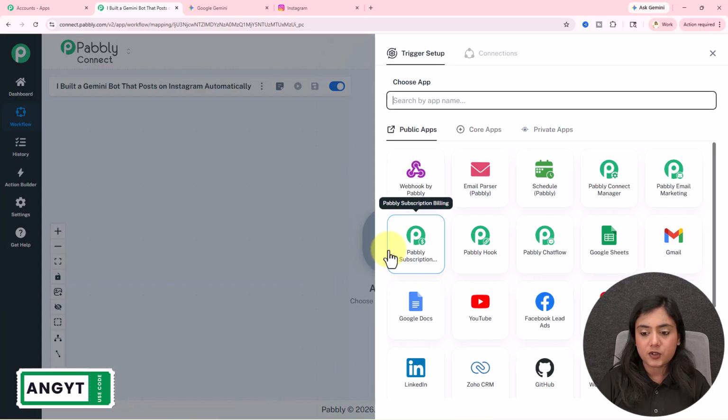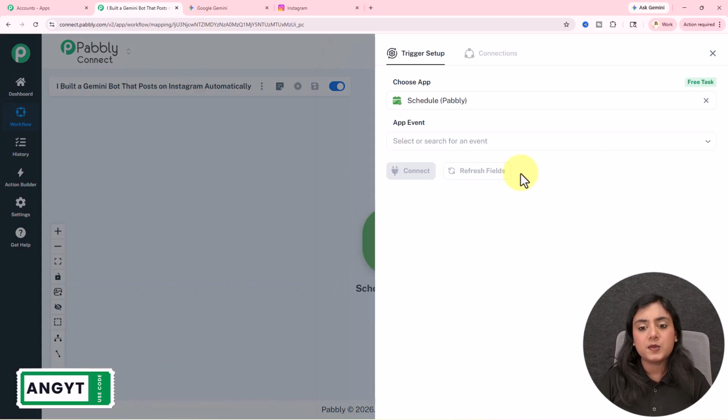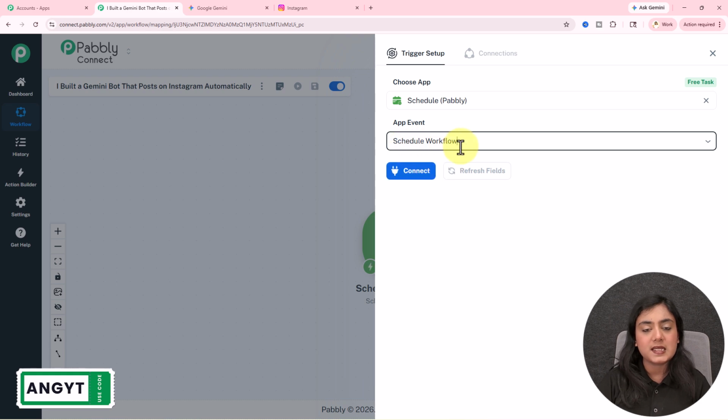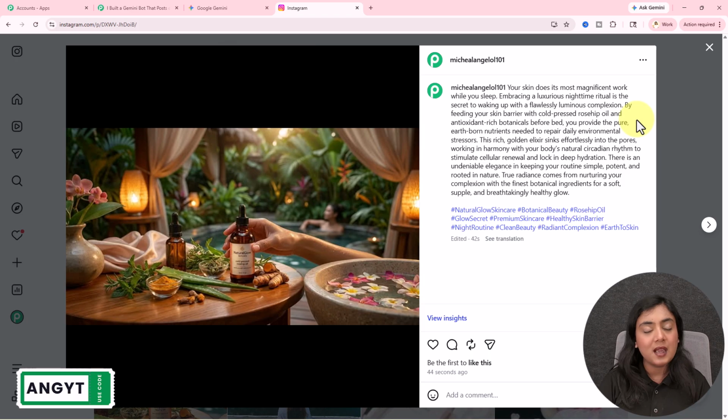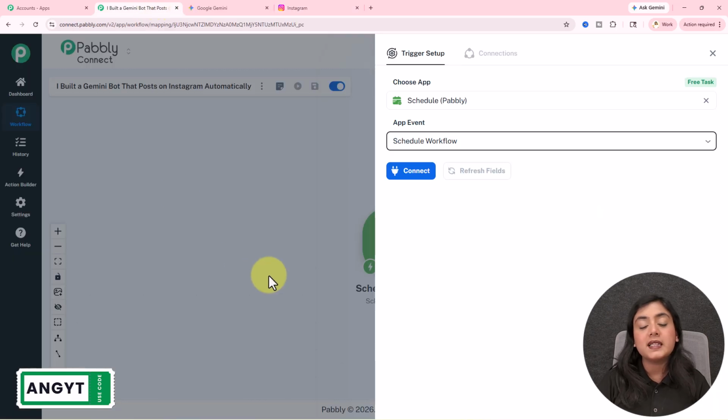We are going to set up our trigger where the trigger application is going to be scheduled by Pabbly and the event is going to be scheduled workflow. My requirement is that every single day at a particular time regarding my business promotion and Instagram post should be created. So as I want this workflow should run automatically every single day so that I don't have to run anything manually. That is why I'm selecting my trigger application as scheduled by Pabbly and the event as scheduled workflow.